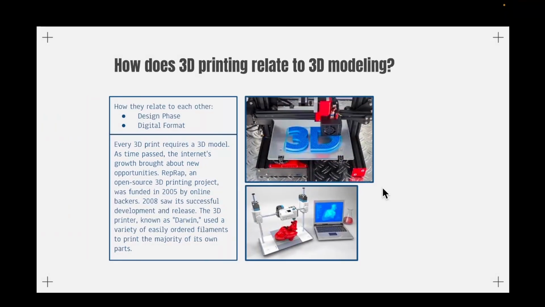So, how does 3D printing relate to 3D modeling? The design phase and the digital format are the exact same. Every 3D print requires a 3D model. As time passed, the growth brought about new opportunities.